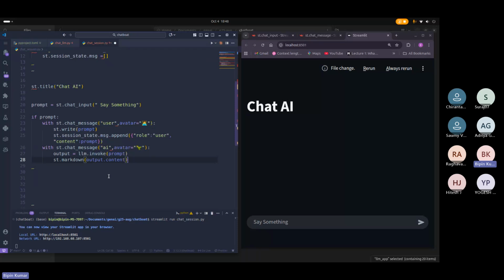Now in the chat message, the same thing: st.session. So here role will be AI, and the content we should store is output.content, because that is what we are printing, right? These two things we want to print.